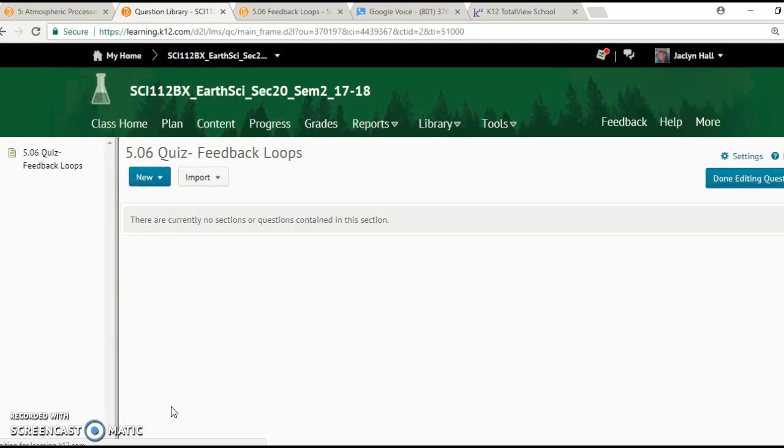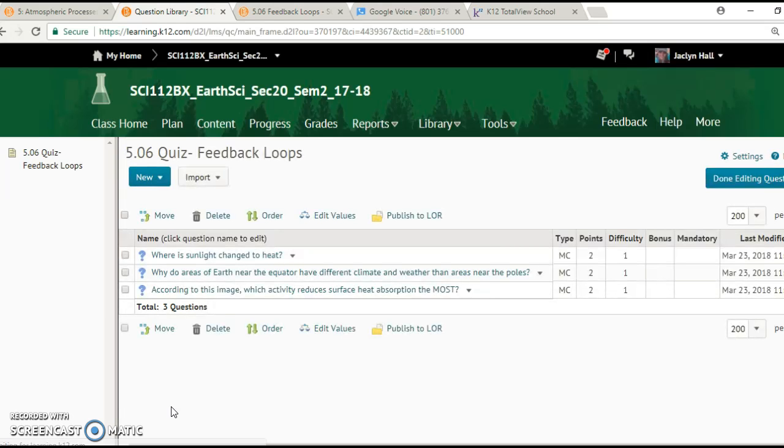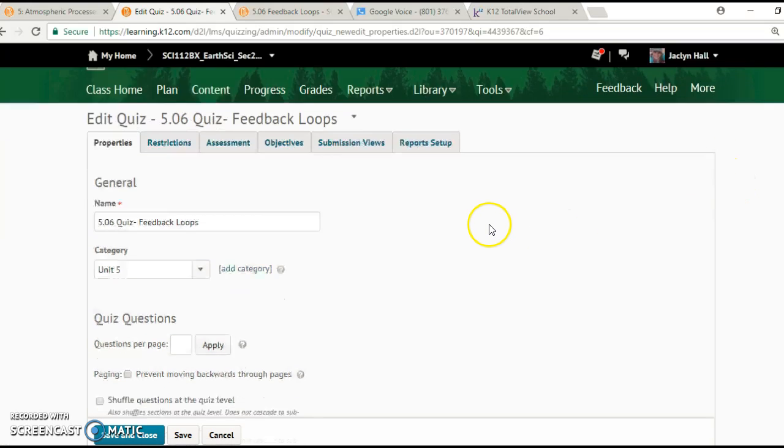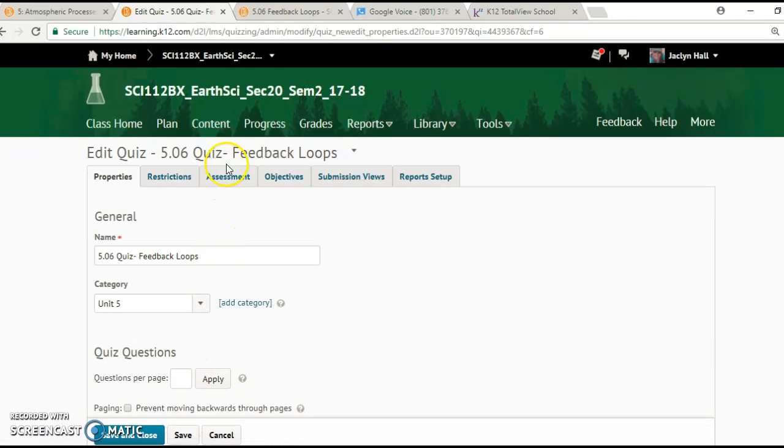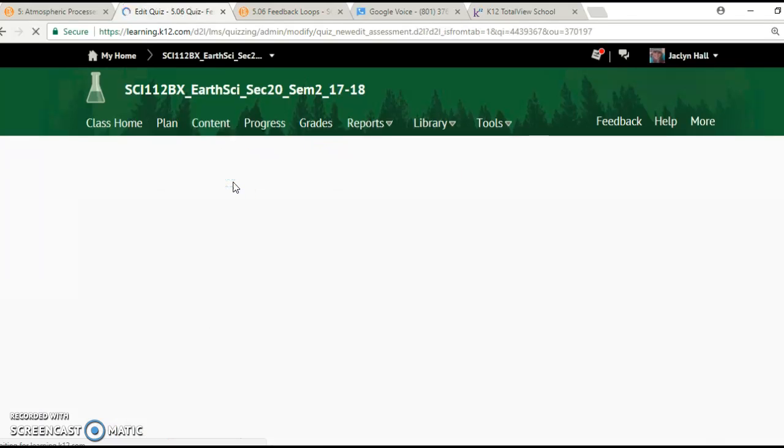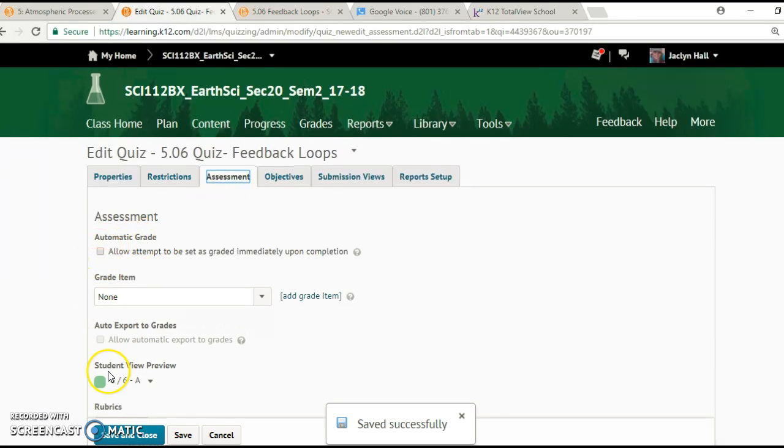I click select, and I can see 3 questions there, 2 points apiece. So this is going to be worth 6 points. Just kidding. Yep, 6. So I'm going to click done editing. And then I want to connect it, because if I go to the assessments tab, I can't automatically export it to grades because it's not in the grade book. So I'm just going to remember it's worth 6 points.